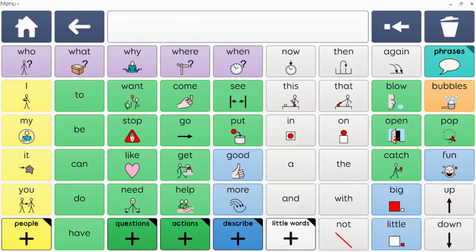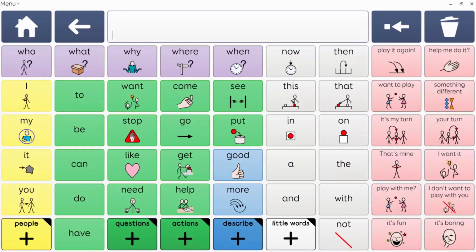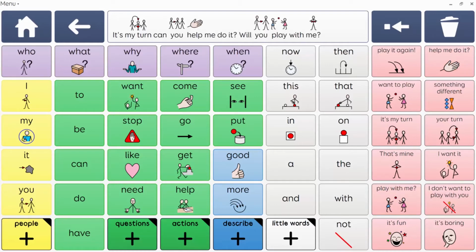And again, we've got a link to phrases, although this time there's a consistent set of really functional play activity phrases which goes across all of the play activities. Phrases like... It's my turn. Can you help me do it? Will you play with me?